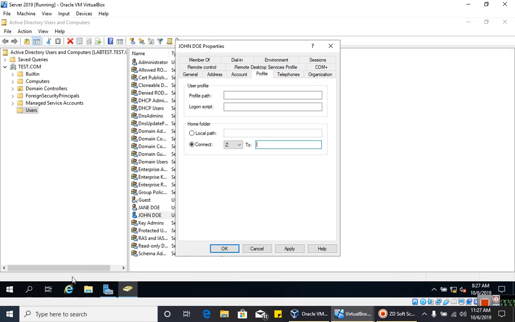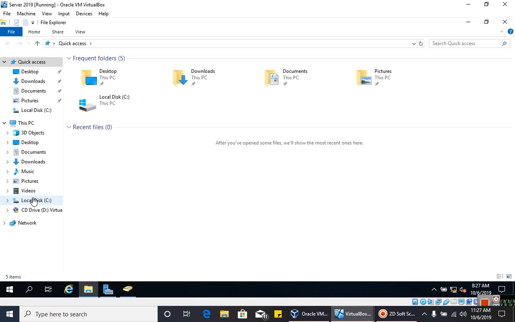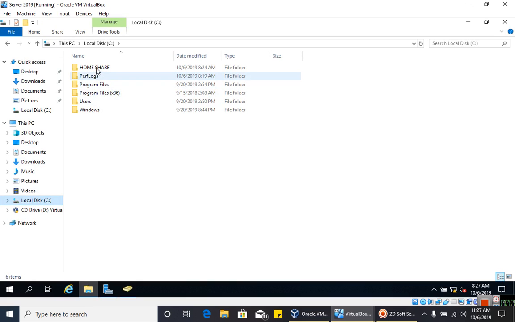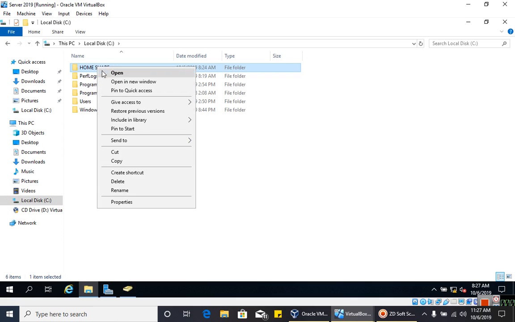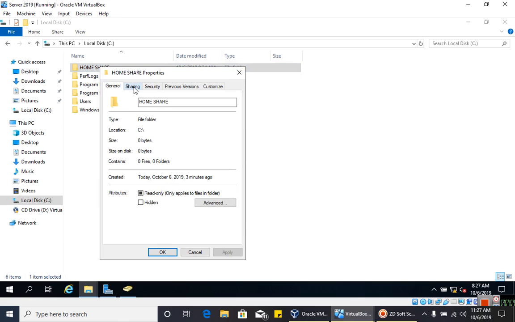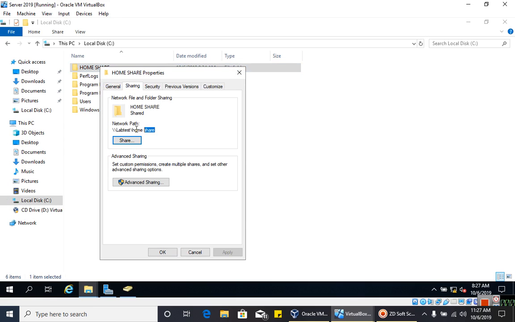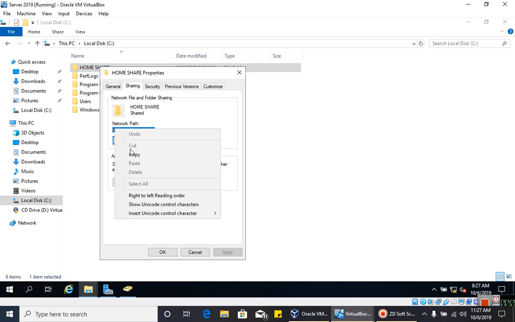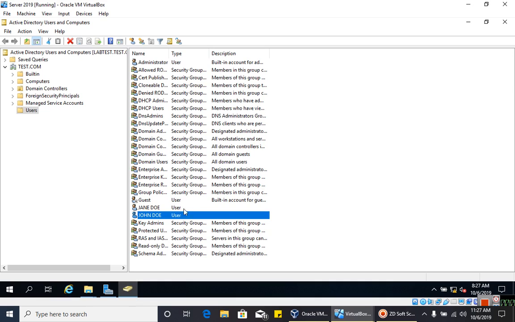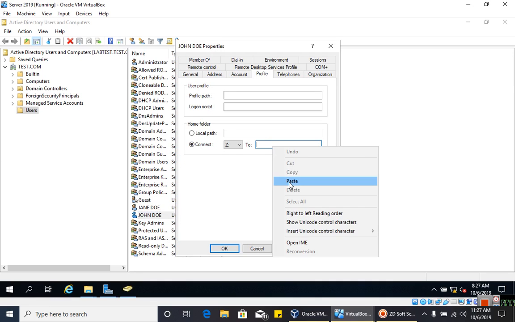This is the path that we want the user to access when they log on. To get this path, we go back to the folder located in our C drive where I created it. I right click home share, go in properties, go in sharing, and copy this network path. Then you go back in Active Directory and paste it in here.